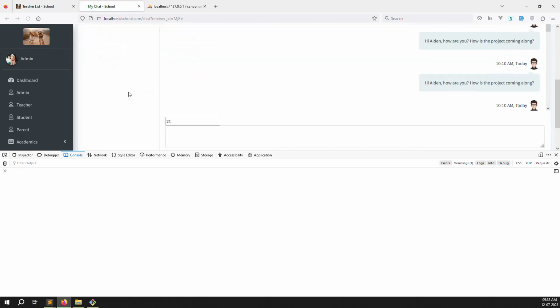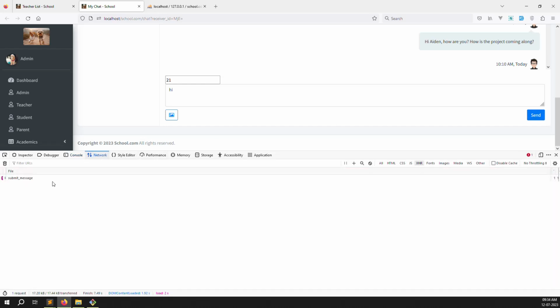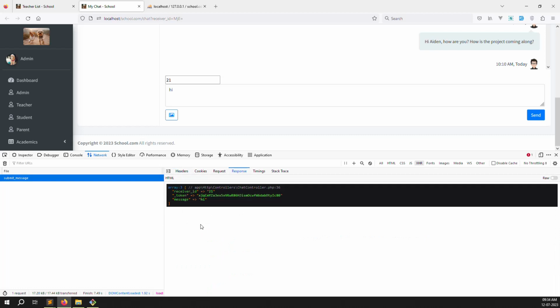And after that, click on send message. So let's type hi, click on send. You can see it fires the ajax, you can see it submit message, and also you can see we are getting the data: receiver id, message and token. Okay, so who is the receiver of the message? Receiver id means the user who receives the message, and sender id means the user who is logged in, this guy.